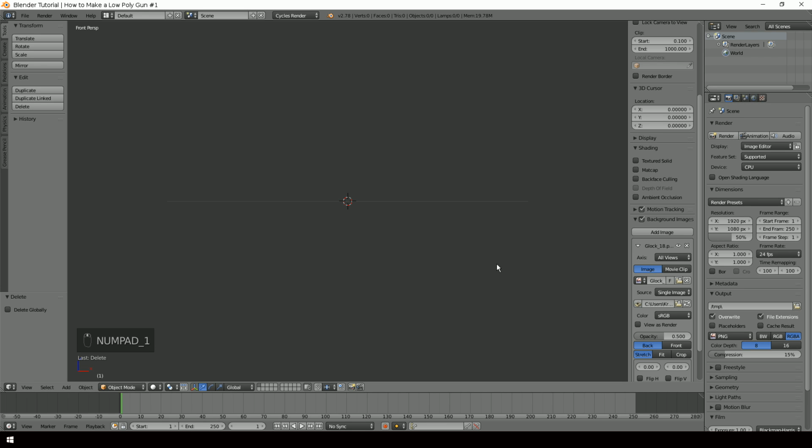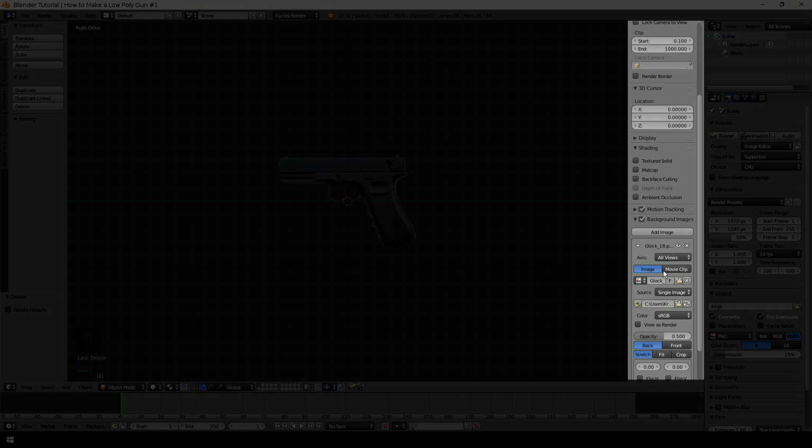Now if you press 1, 3 or 7 on the numpad, your image should appear. If it's not the case, just press 5 on the numpad to switch to perspective mode. I recommend to set axis in front.